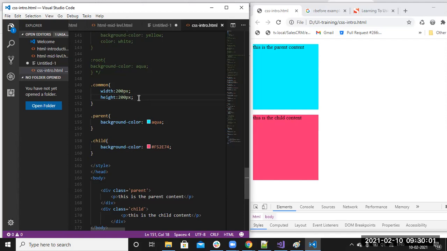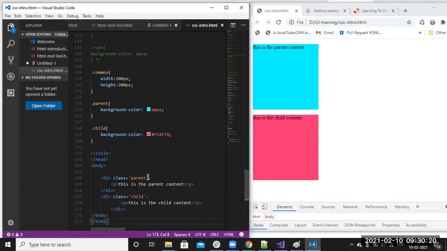We'll have border, padding, margin that are similar, the same for the parent and the same for the child divs. In that case, you can create one common class. You add those properties in that common class, and you can add that common class to the two classes. How can you add it? By using the space.